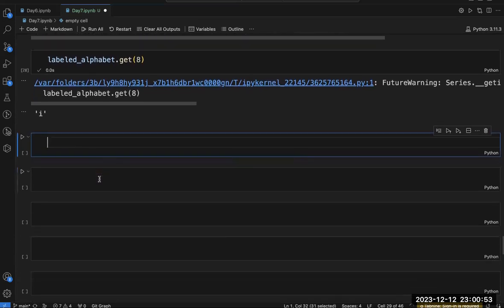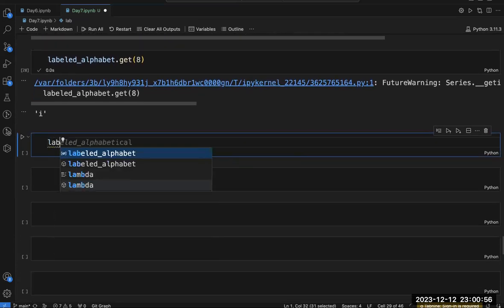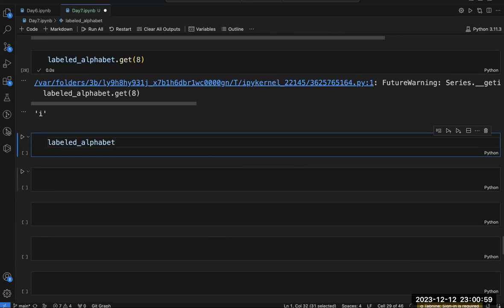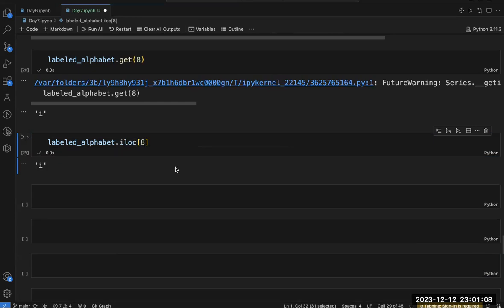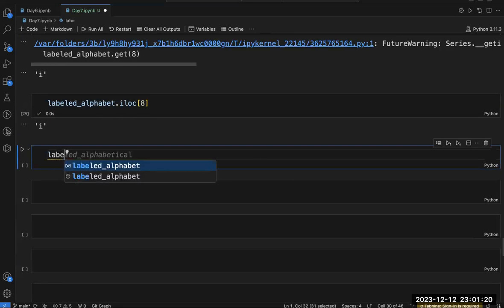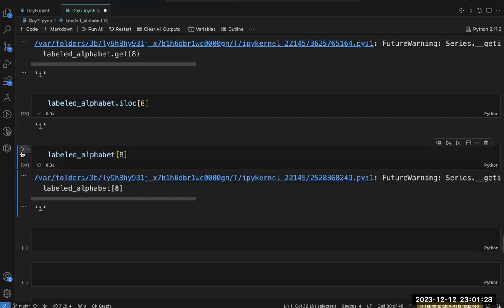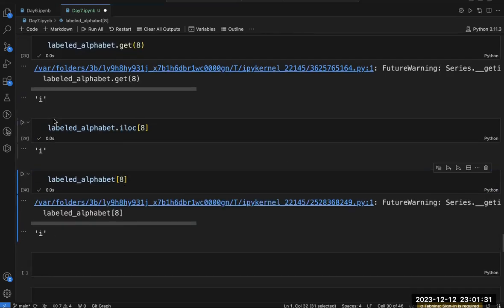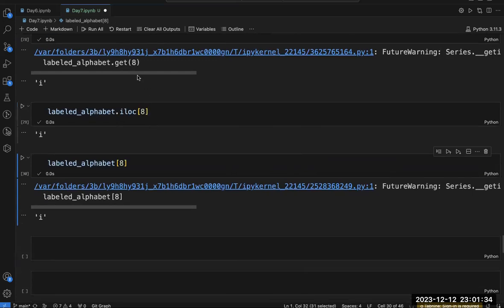Similarly, if you use leveled alphabet .iloc and pass this 8, you will again get the same value. And if you use leveled alphabet with the square bracket and write this 8, again you will get the same thing. Can you see? I am getting I in all these 3, because there is no conflict here.